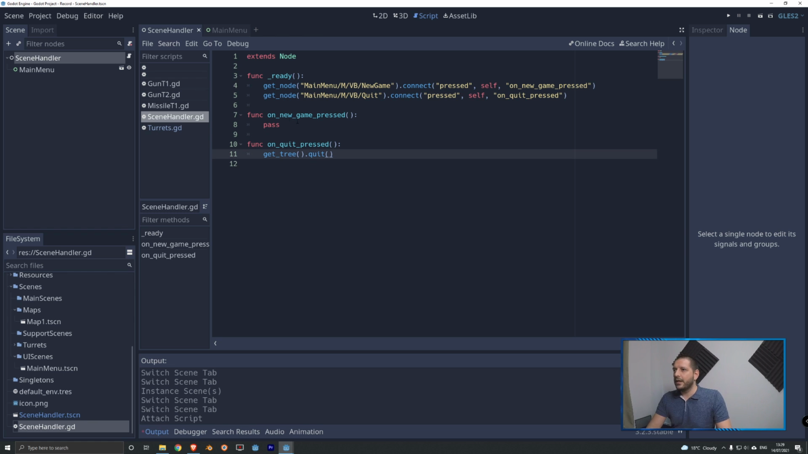It's as easy as that. Now on new game pressed, we want the main menu to disappear, and we don't want to hide it or anything. We just want it to be completely rid of the scene tree so that it doesn't take any resources, doesn't take any memory, so that we have more memory available for the main game itself. And we want the game scene to come in, but we don't have a game scene yet. So let's quickly work on that.